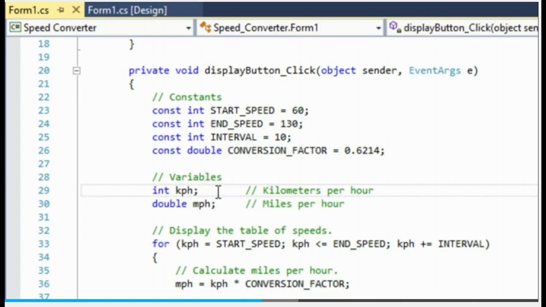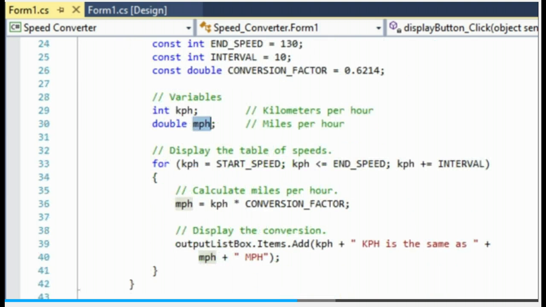Then we have a couple of variables. We have an integer called kph. This is going to hold a speed in kilometers per hour. And we have a double called mph. That's going to hold our converted speed in miles per hour. Now, next in our event handler, we have a for loop. The for loop is going to perform all of these conversions and display the results in the list box. So let's just take a look at how the for loop works.